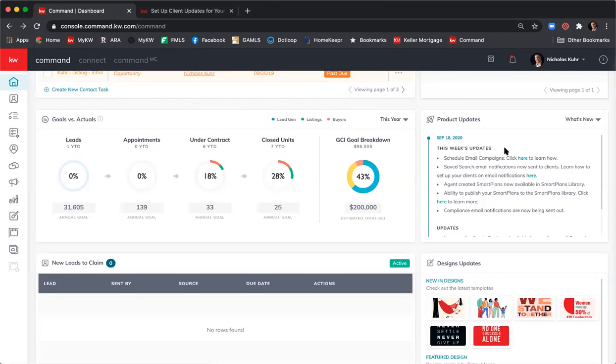To the right, I have product updates. So these are going to be updates on Command. Labs is always making updates and improvements to the system, but it's not always very easy for them to publish them out to the masses, so right here in this product updates widget is going to be the easiest way for you to learn what's new in the system.